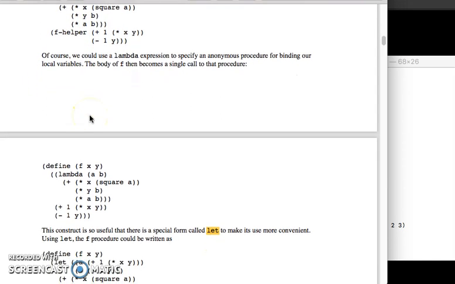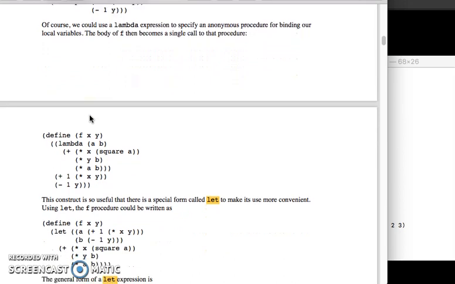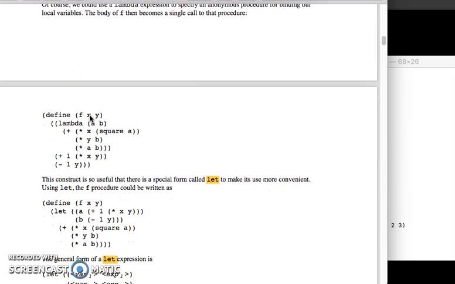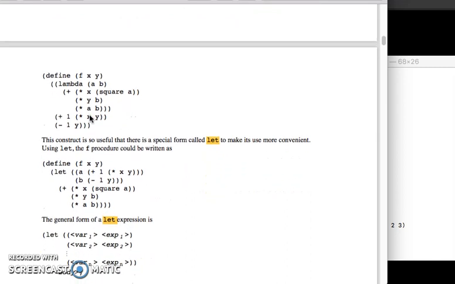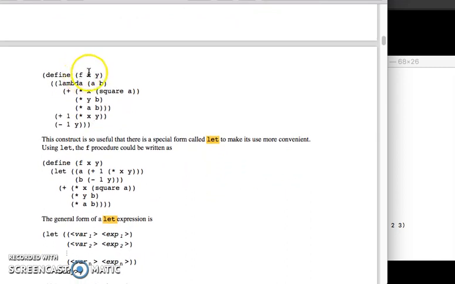Of course, we could use a lambda expression to specify an anonymous procedure for binding our local variables. Then the body of f becomes a single call to that procedure. So define f takes inputs x and y, lambda, the procedure that takes parameters a and b, that adds the multiple of x and the square of a, the multiple of y and b, and the multiple, or the product, however you say it, of a and b. Times all those together, and then add 1 to the x and y product, and minus 1 from y.